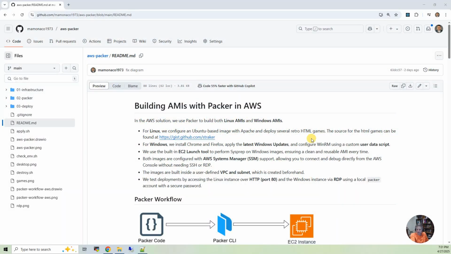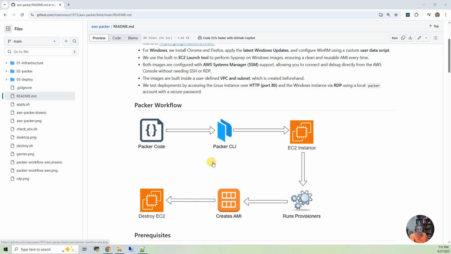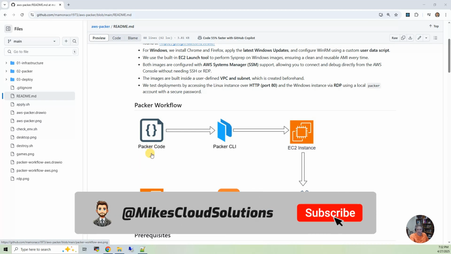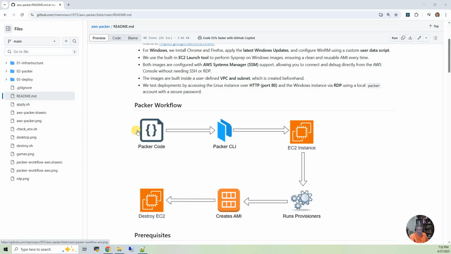Okay, so now let's talk about the Packer workflow. You start with the Packer code. Now we use the HCL version of it, which is HashiCorp Configuration Language. Sometimes on the web, you'll see a JSON version of Packer code, but we're using the more modern HCL.